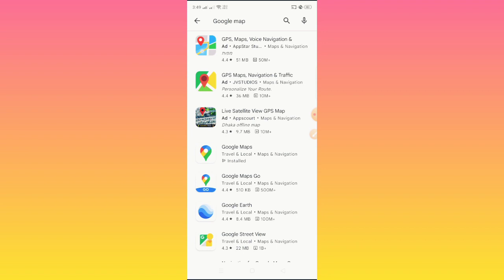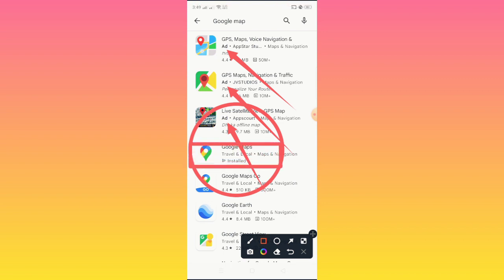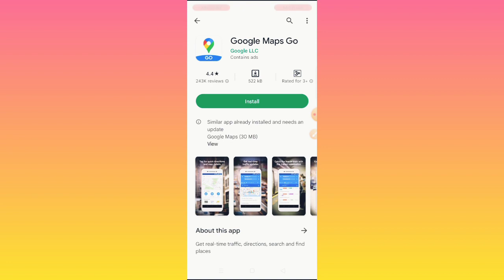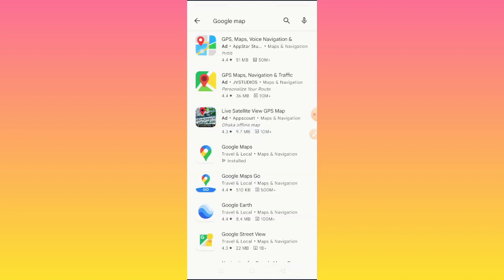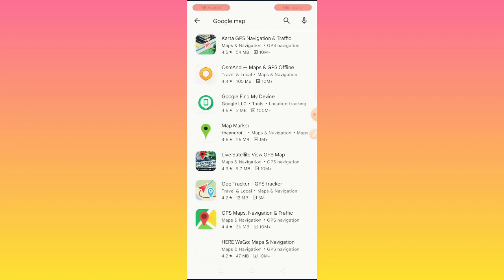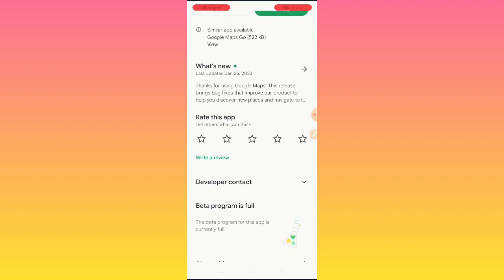You can see there are lots of ads available in this place. This is an ad, this is also an ad, and this is also an ad. So don't install these. This is the original Google Map. There is also Google Map Go, and Travel and Local Manager, which are also from Google. Google has many products, so we will see them last. You just need to download Google Map.